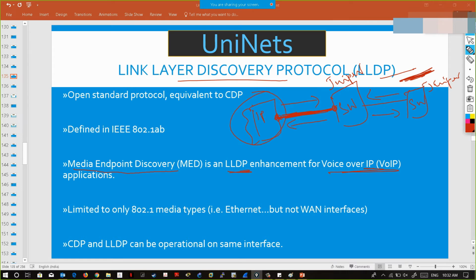In order to discover this media endpoint, it is completely different from the switch, because a switch will generate or communicate data based on the data produced by the devices. That will be in digital format, but here it is not the case. It is voice. There is a difference between voice and data, right?